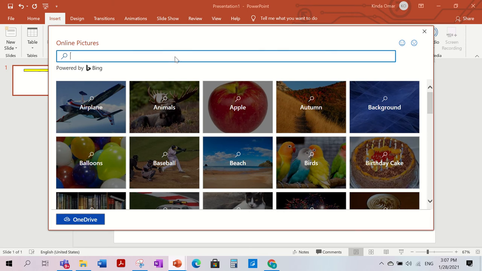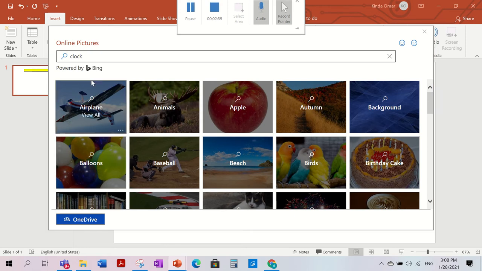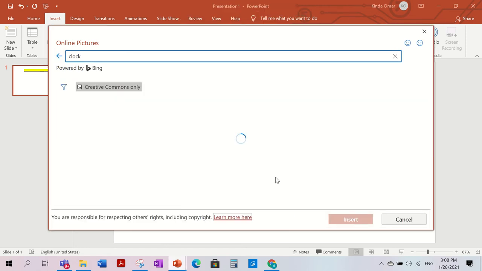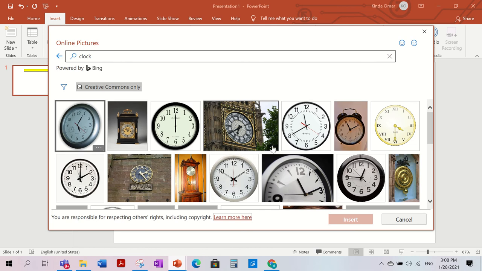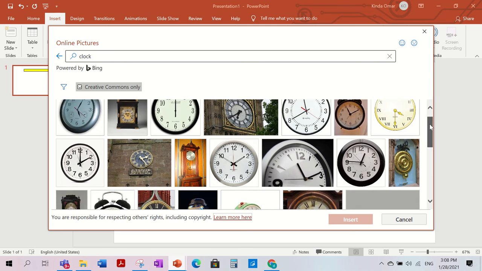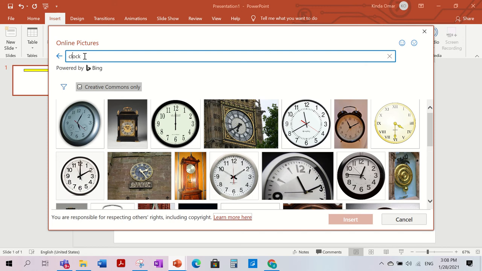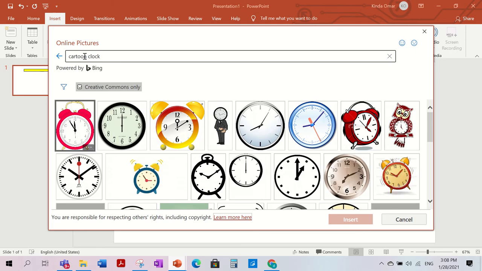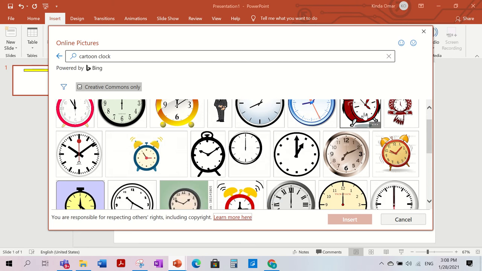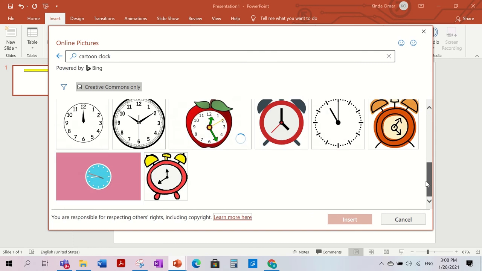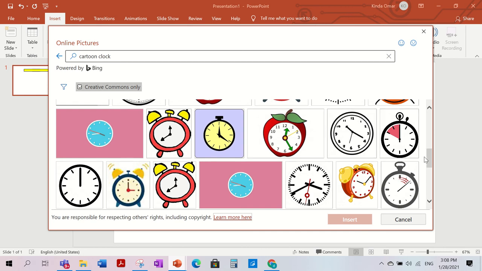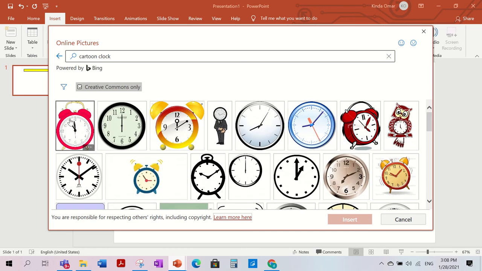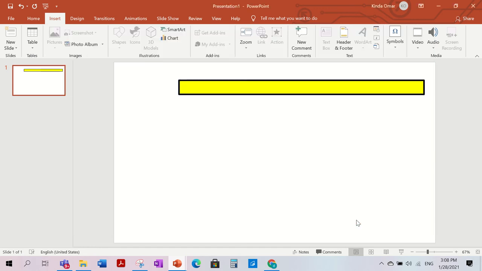Okay, so now you need a clock. If you didn't like any one of these, like me, you can simply type cartoon clock. Just like that. Don't pick one that's ringing. It will not really work with you. And don't pick a normal one. We need an alarm clock. Okay, we're gonna be picking this one right now. Insert.